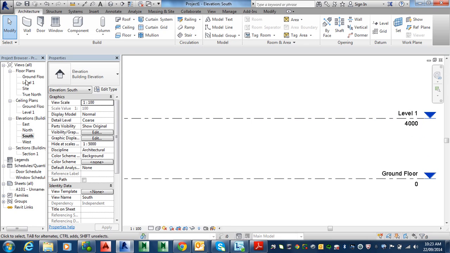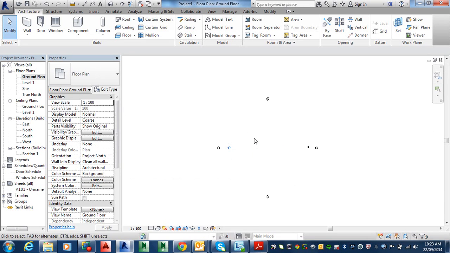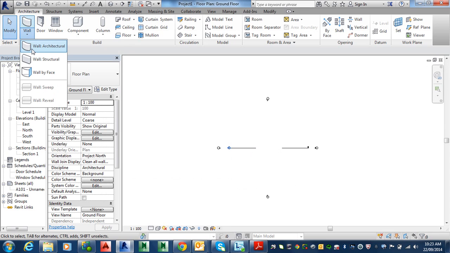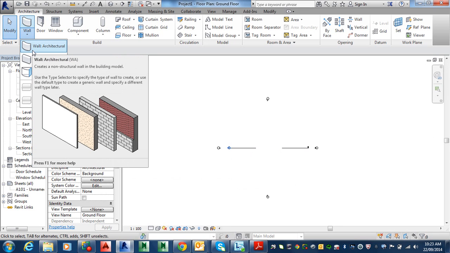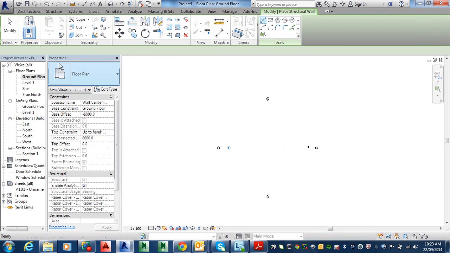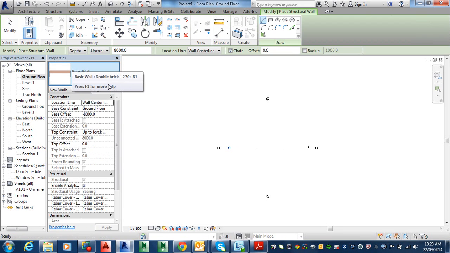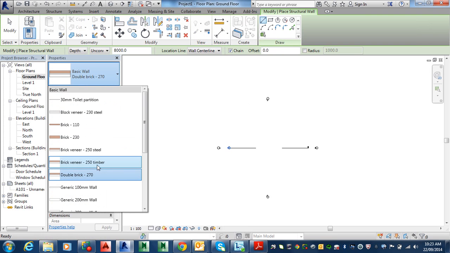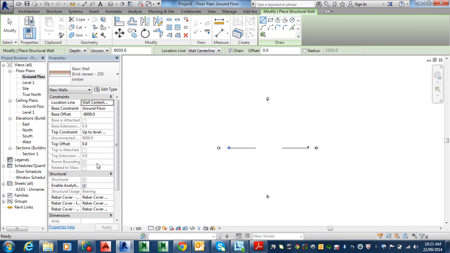But if we constrain our walls to that level, then if we change the level to say 2700, it'll bring the wall down with it automatically. All right, so let's do that. What I want to do is set up perhaps a wall that's 250 timber frame, brick veneer. This one here. It's the same wall we're going to use in the project here.